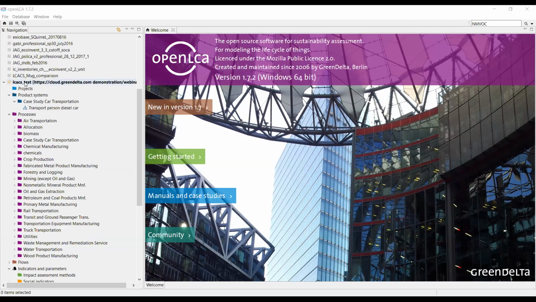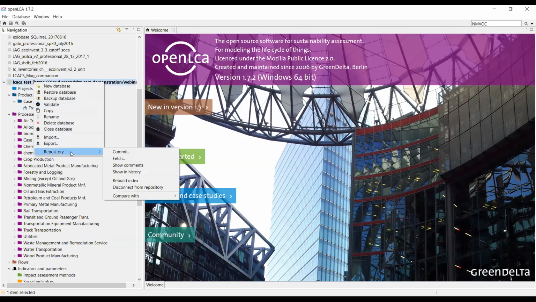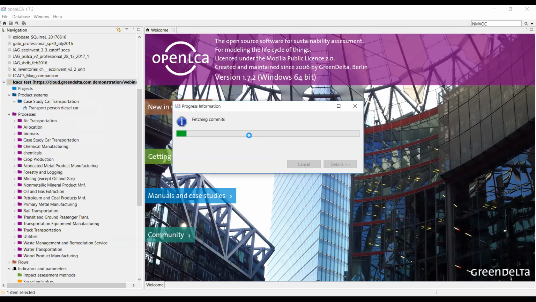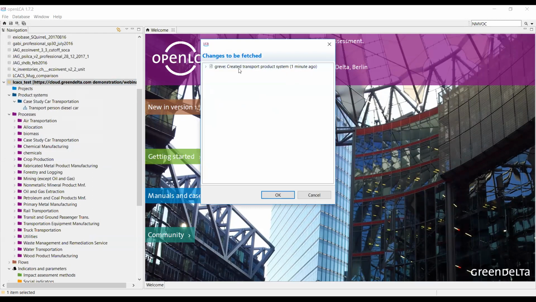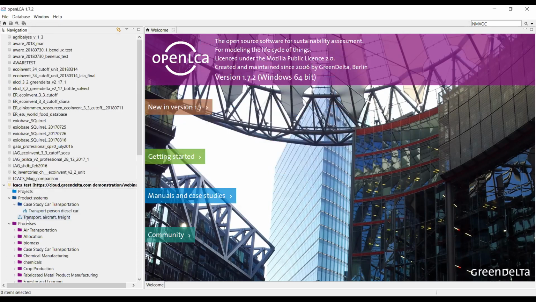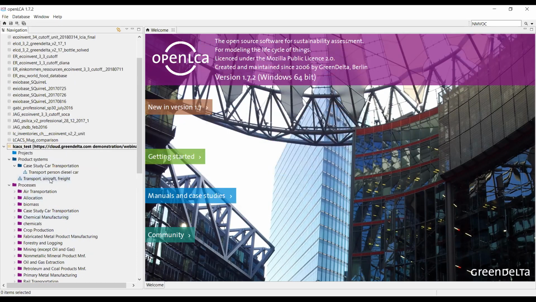Also, welcome back to my computer. As you can see, the product system that Sebastian created is not yet in my database. So I fetched the newest changes from the repository. I can see that just 1 minute ago, Sebastian created a new commit, which I will now fetch. And I can also see the differences of the repository compared to my database. So the only difference now is that this product system transport aircraft freight has been added. And now it's also in my database.